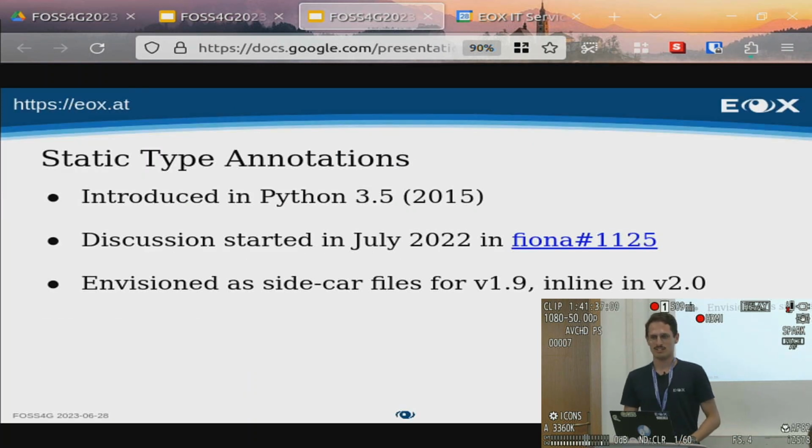Static type annotations for Python were introduced in Python version 3.5, which was released 8 years ago. The type annotations gained widespread traction in the Python ecosystem, but not so much yet in the geospatial part of the Python ecosystem. So the idea is to find errors in your Python code before actually running the code. By static analysis and comparing the types that you use in the code, you are notified about errors that might occur when you run the code later.